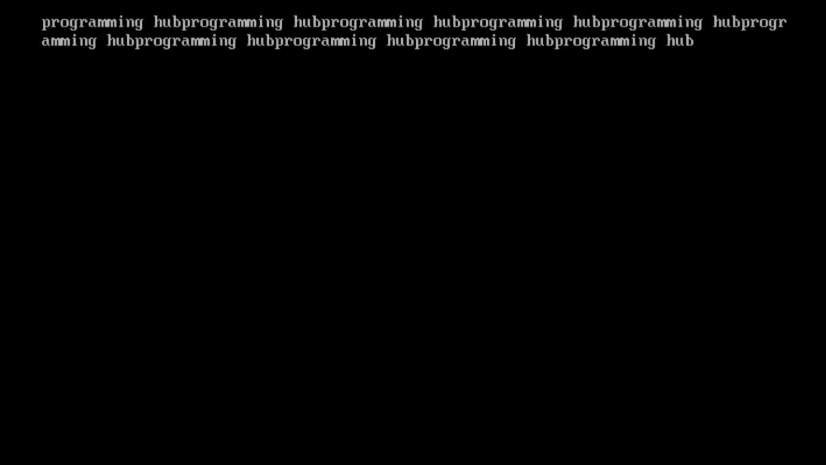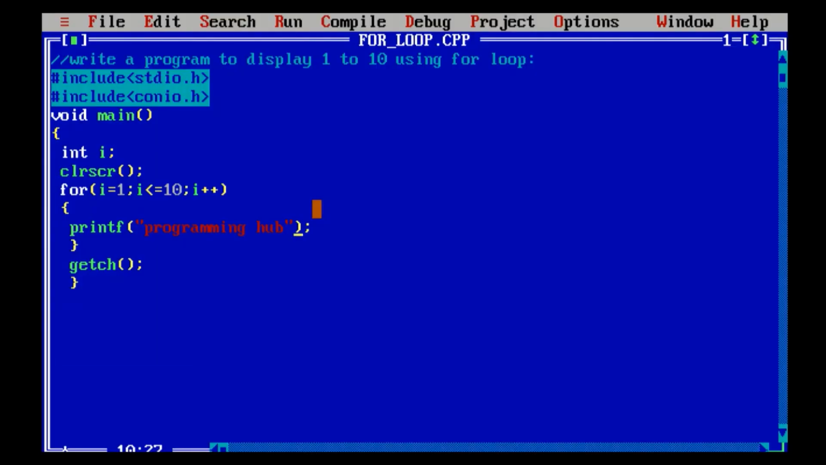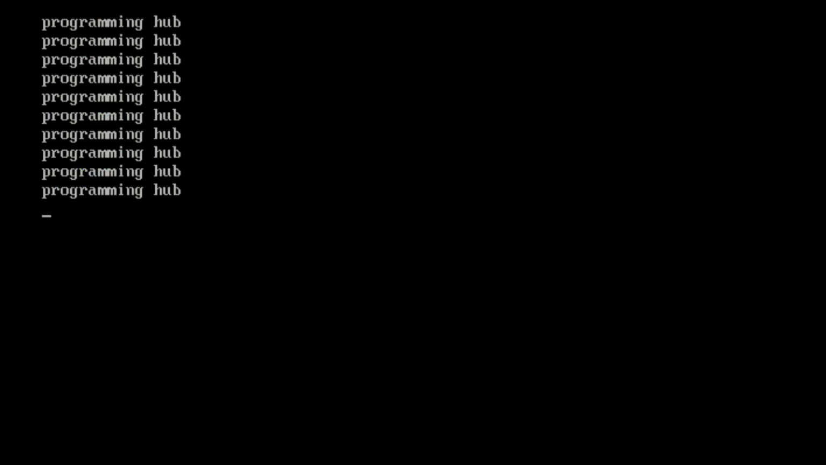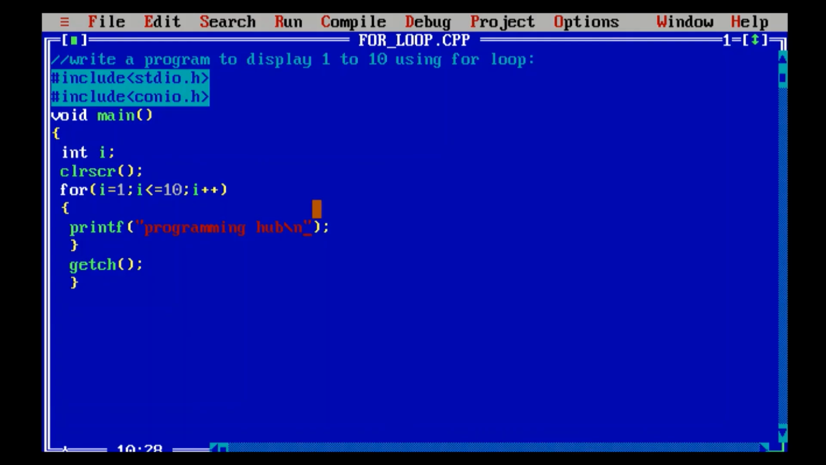This is the program's output in a single line. What I'm going to do is add \n so that every Programming Hub statement comes on a different line. Ctrl+F9. Here we got Programming Hub 10 times. Whatever number of times you want, you can do it.